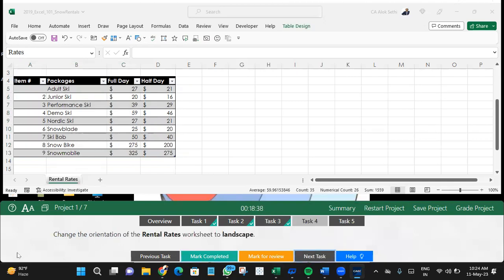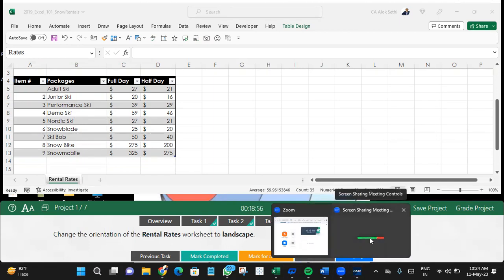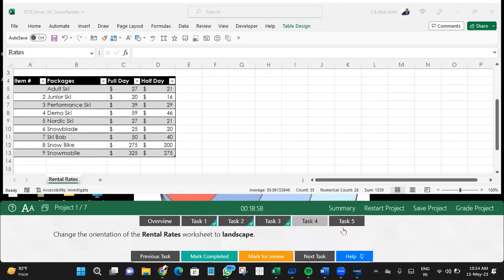Change the orientation of the rental rates worksheet to landscape. Okay. They're asking to change the orientation of the rental rates worksheet to landscape. Now, how do you do that? You have to change the orientation, or by default, which orientation is there? Orientation means when you take the printout, how does it come? You can write your answer in the chat box also. You can unmute and answer because there are only 5 participants. So yes, if you know, to bataiye.